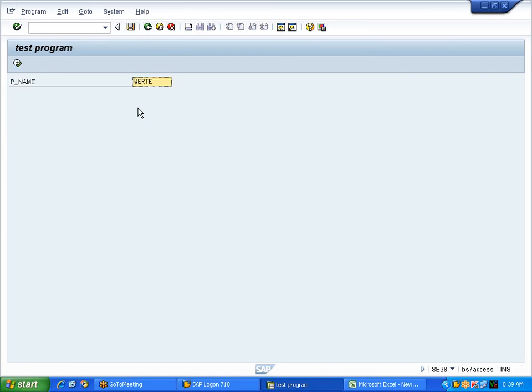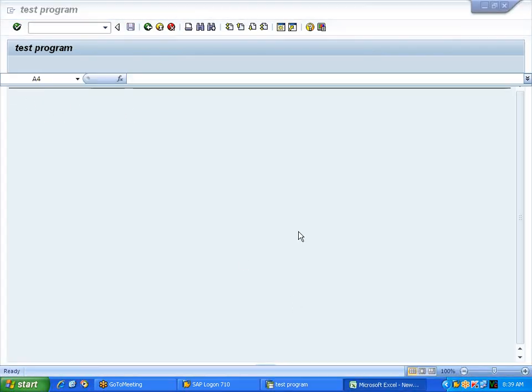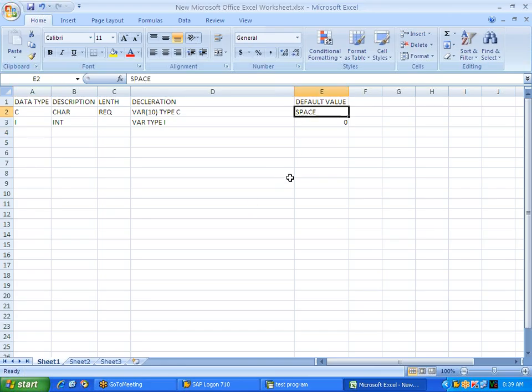So now I won't give any input. Then what is the output? Space, nothing. So the default value is space. That is what I'm saying. Next one.